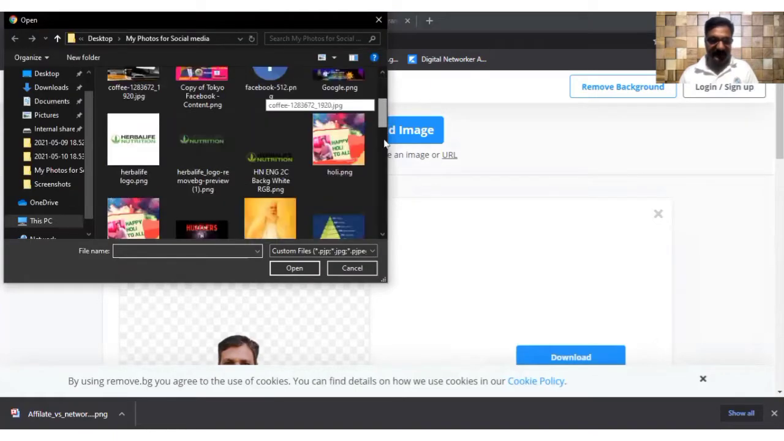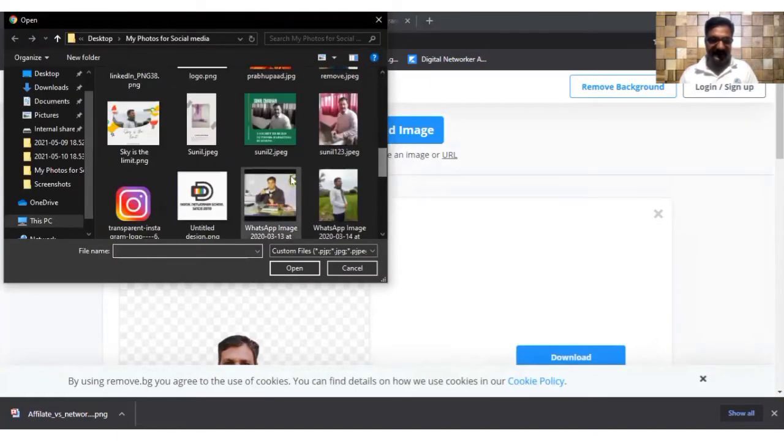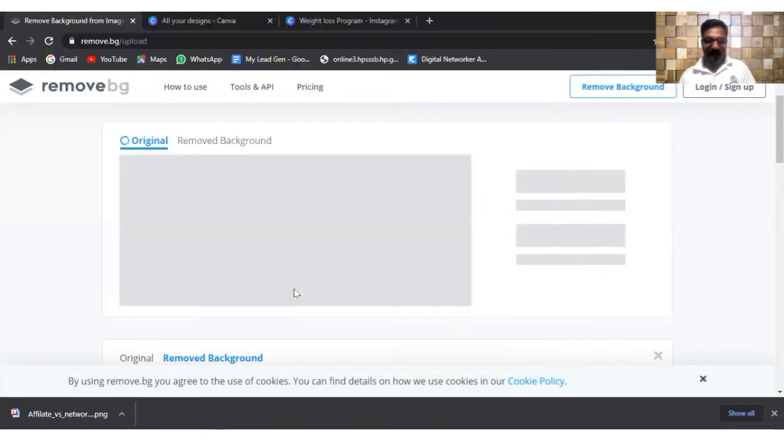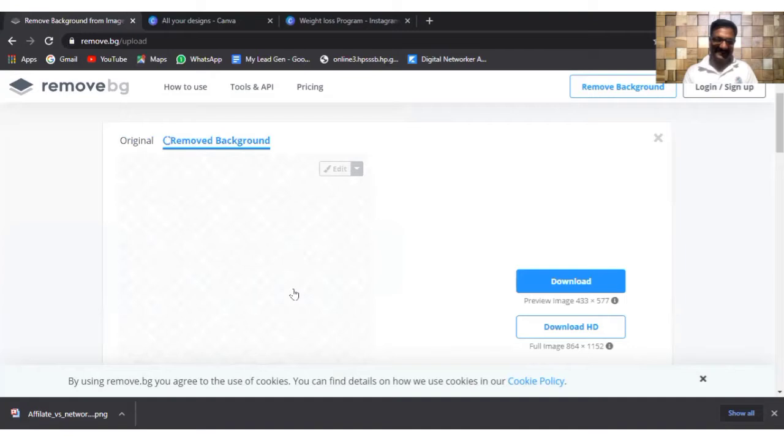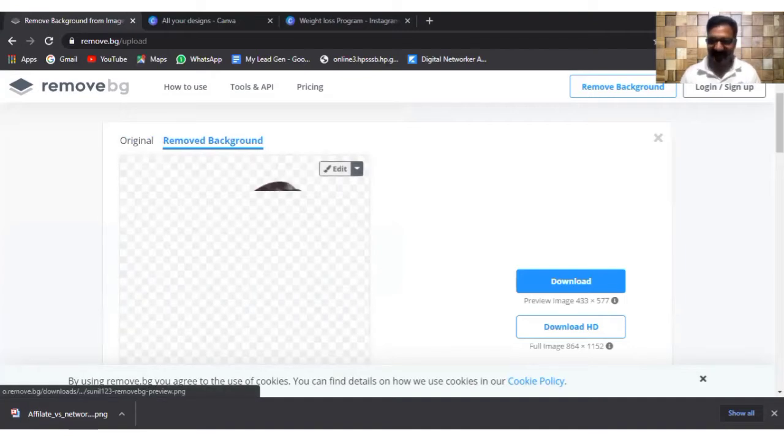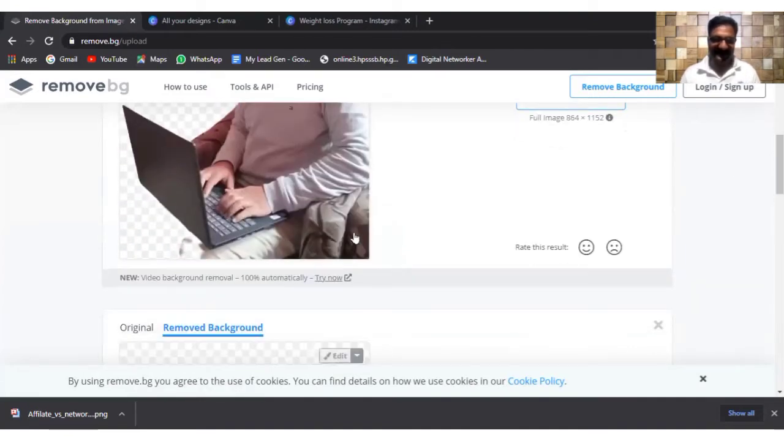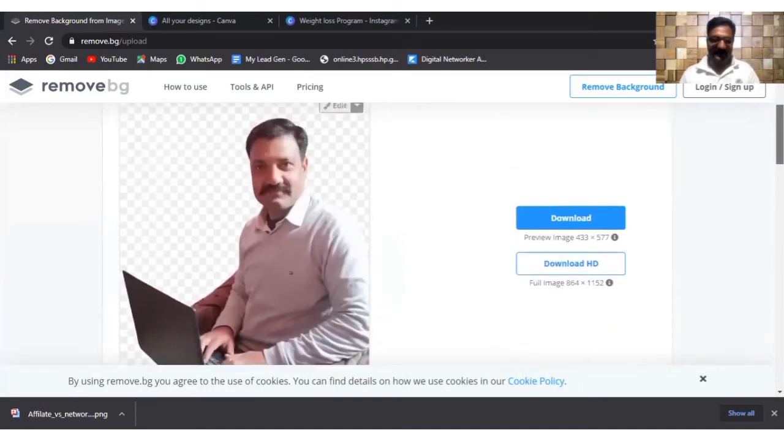Let's suppose I take this one. I want to remove the background of this image. Simply click, and here is the magic. You just see what happened. Now you can see your background is absolutely removed.